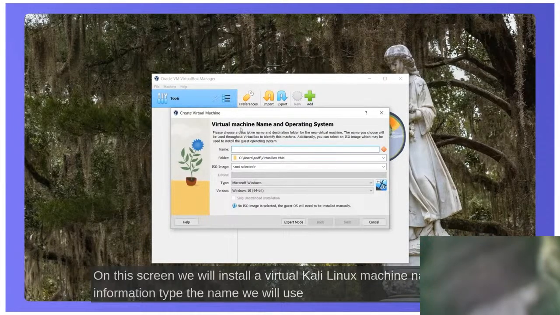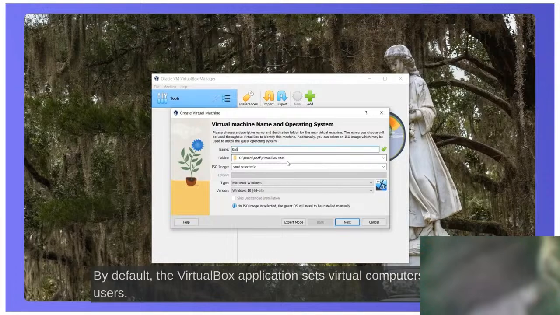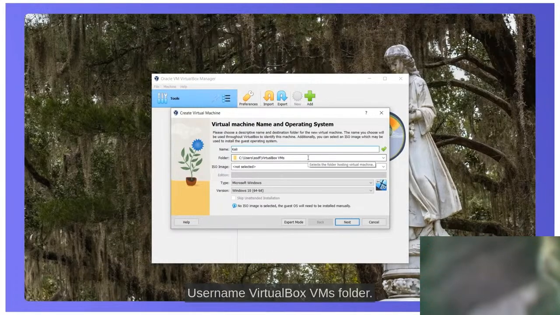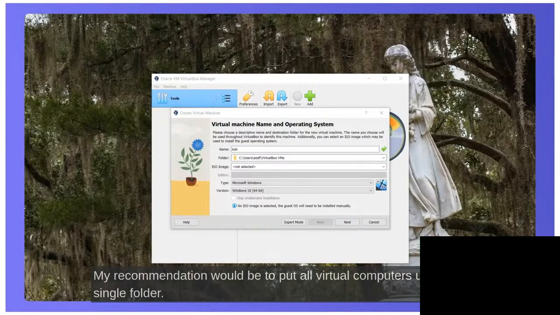Name: type the name we will use for the virtual machine. Next is the information on where to install the virtual machine. By default, the VirtualBox application places virtual computers under the user's VirtualBox VMs folder. We can change this location by clicking the down arrow. I create all virtual computers under a single folder to make it easier. My recommendation would be to put all virtual computers under a single folder.